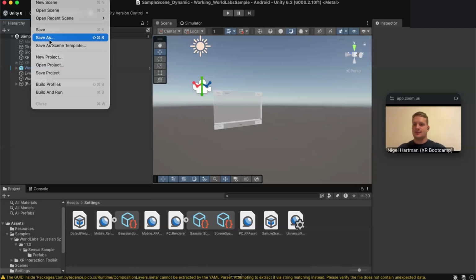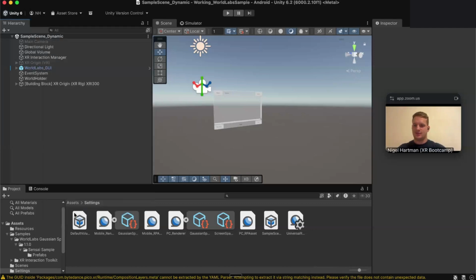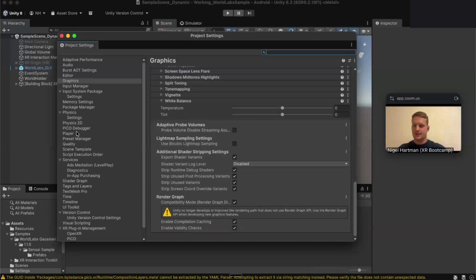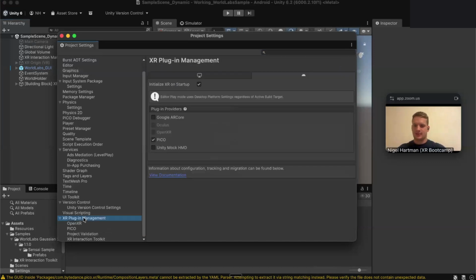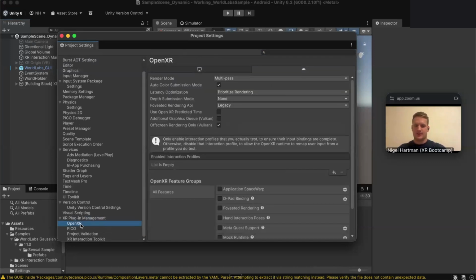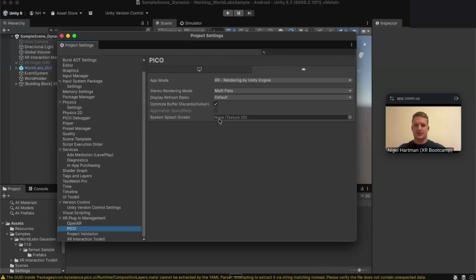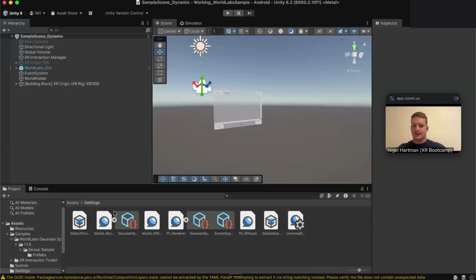So we would just do that in project settings. We go to XR plugin management. You see here OpenXR, and we change it to multipass. If you use the PICO asset, for example, as the XR plugin, change it to multipass here. Exactly. That's everything you need to do to see Gaussian splattings.